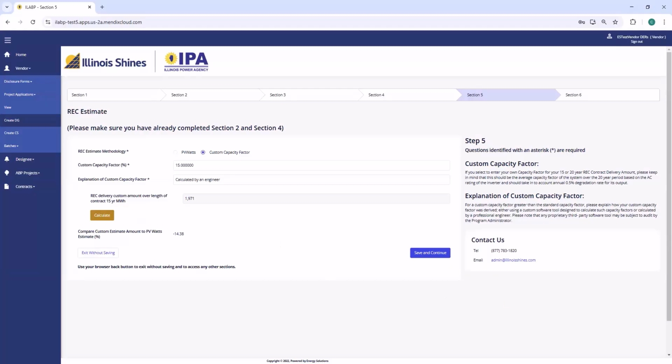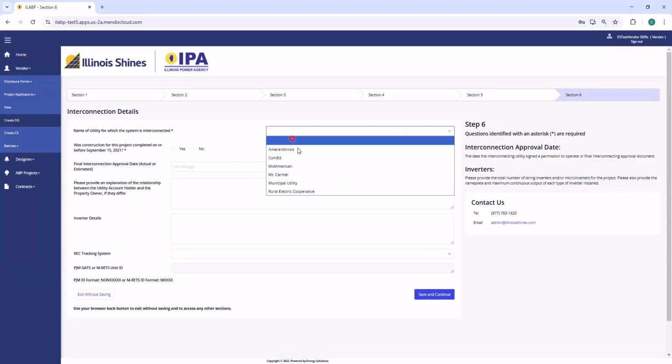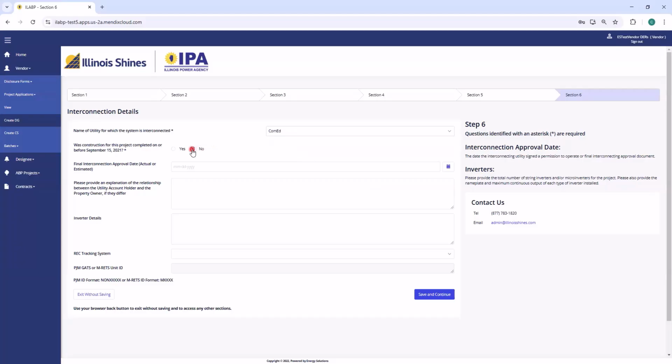So from here, I will go ahead and select Save and Continue, which brings me to Section 6, which is the interconnection details. I will first select the interconnecting utility from the drop-down list. Next, I will indicate whether the project was completed on or before September 15th, 2021. Then I will need to provide the final interconnection approval date. If the project is not yet interconnected, you should provide your best estimate of when you believe it may become interconnected.